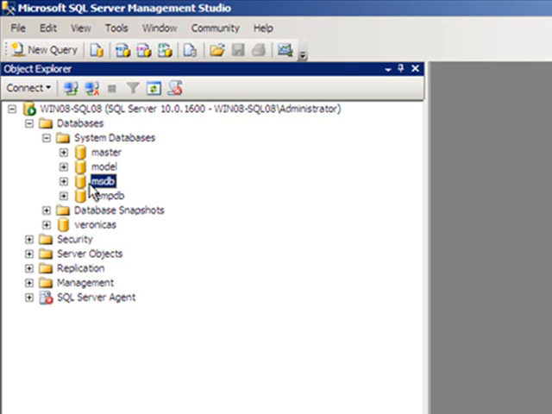MSDB, anything that happens automatically in SQL Server. So if you set up your backups to happen at certain intervals, or you've set up policy-based management, that kind of stuff is going to be saved in your MSDB. So anytime you do anything with SQL Server Agent, any type of jobs that run automatically, or anything associated with policy-based management, that stuff is saved here.